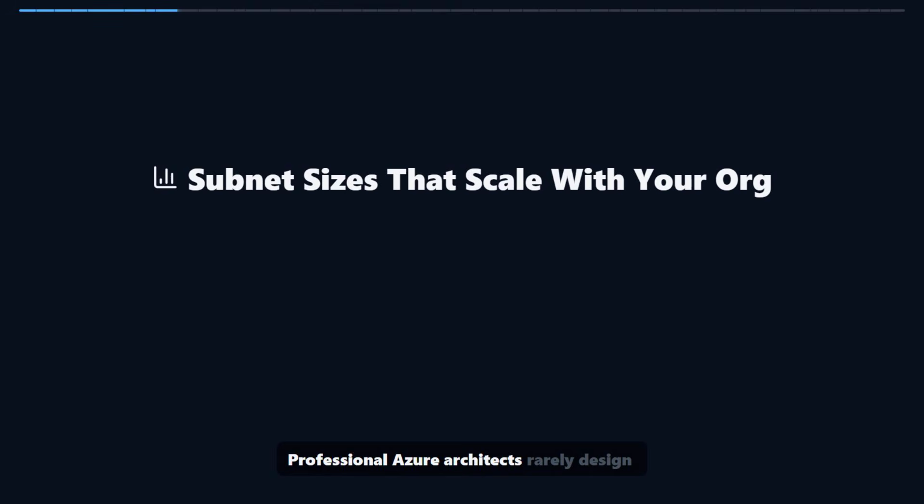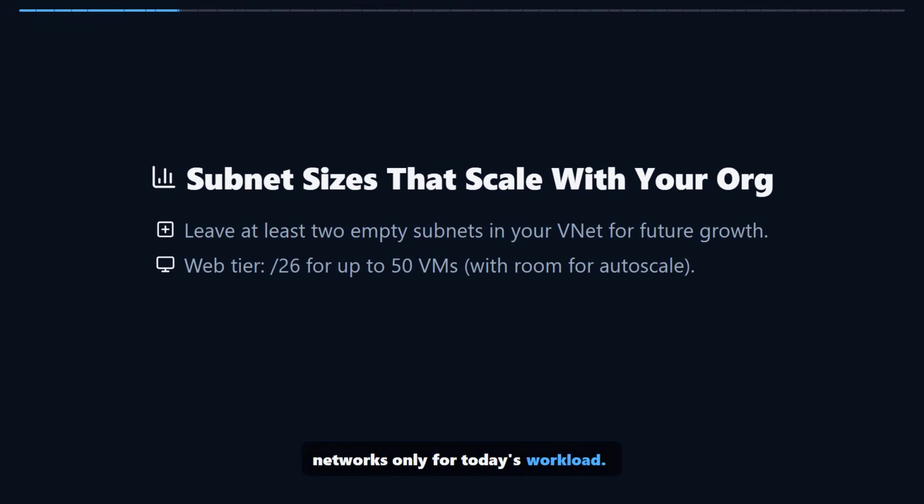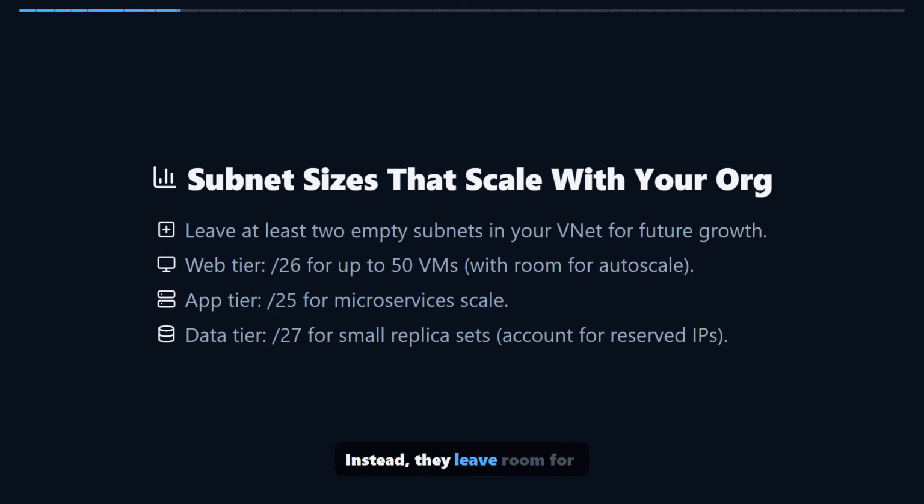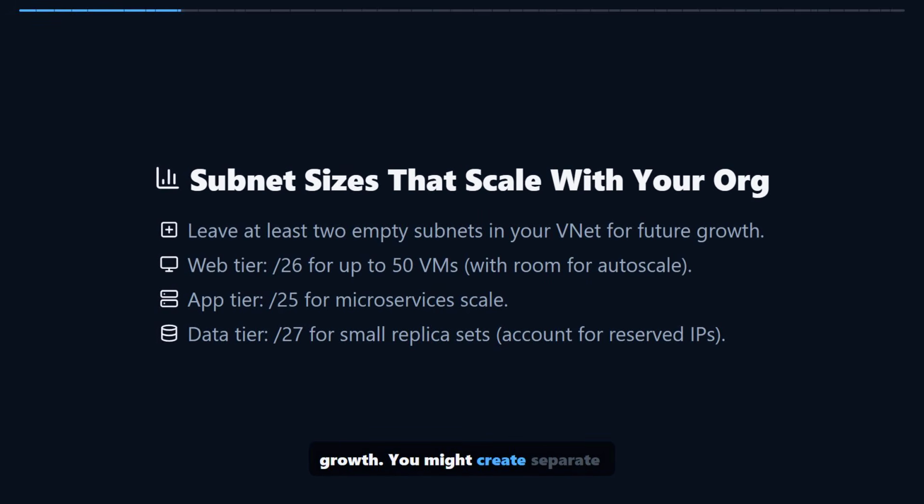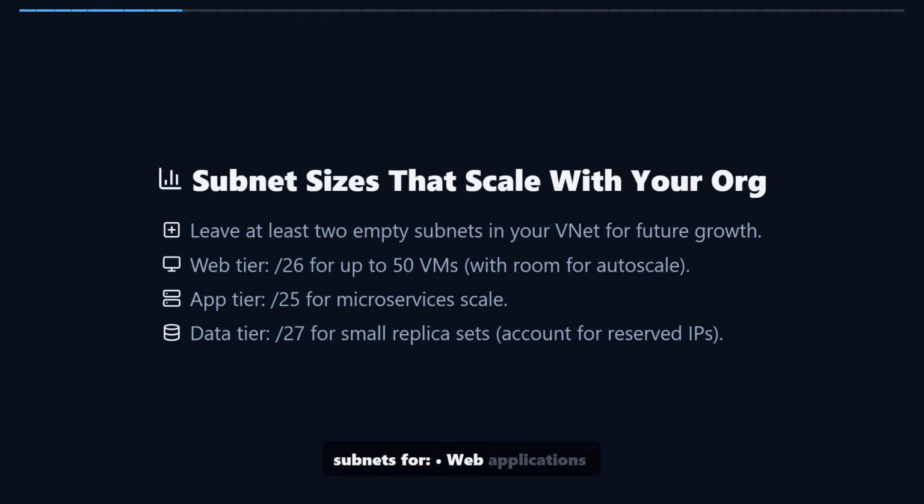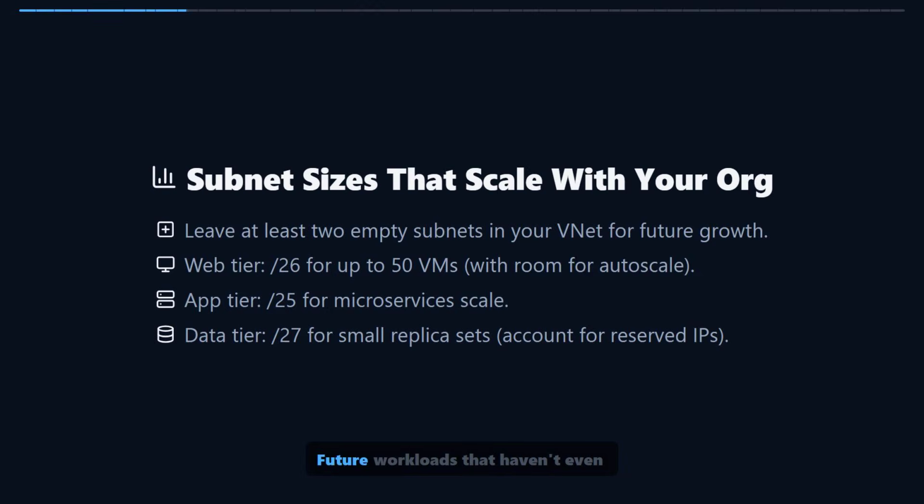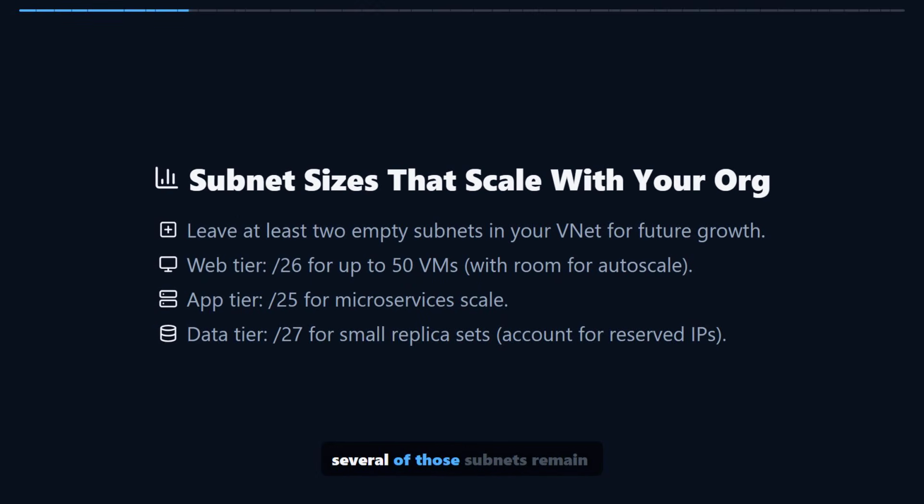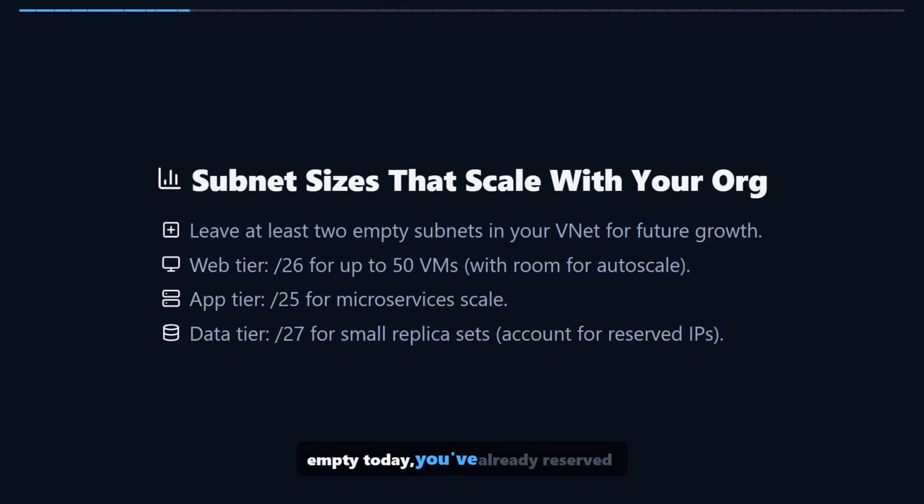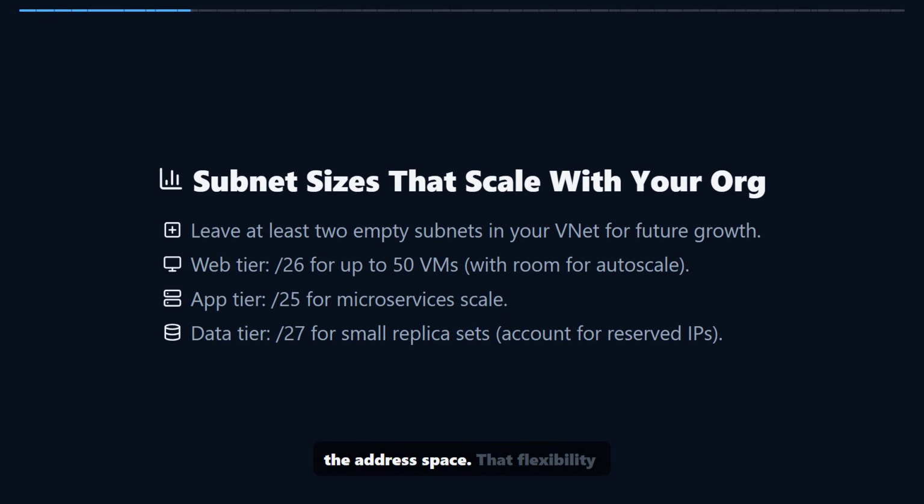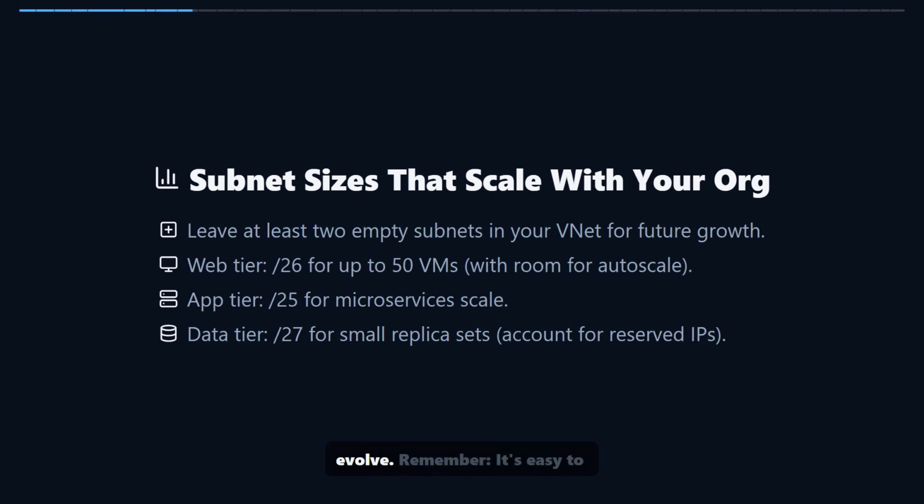Professional Azure architects rarely design networks only for today's workload. Instead, they leave room for growth. You might create separate subnets for web applications, application services, databases, Azure Bastion, Azure Firewall, private endpoints, and future workloads that haven't even been designed yet. Even if several of those subnets remain empty today, you've already reserved the address space. That flexibility becomes incredibly valuable as applications evolve.